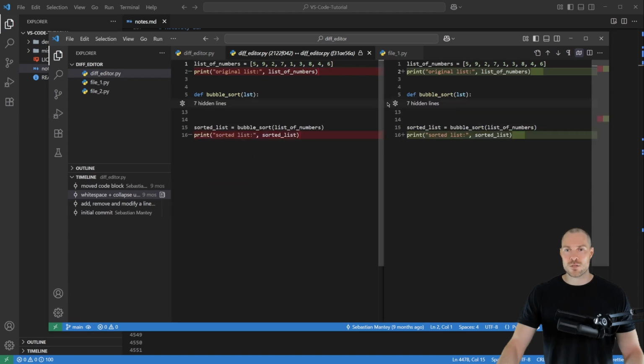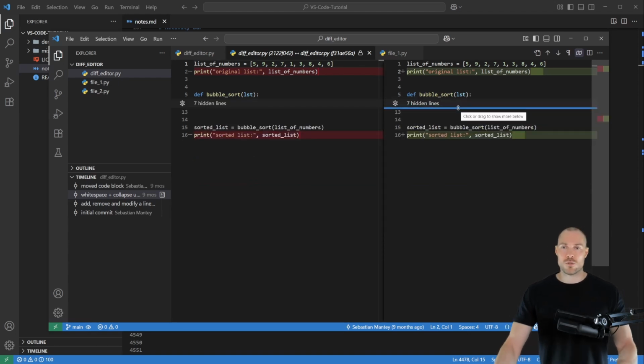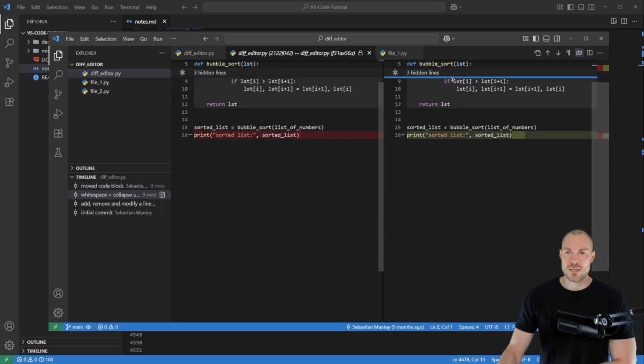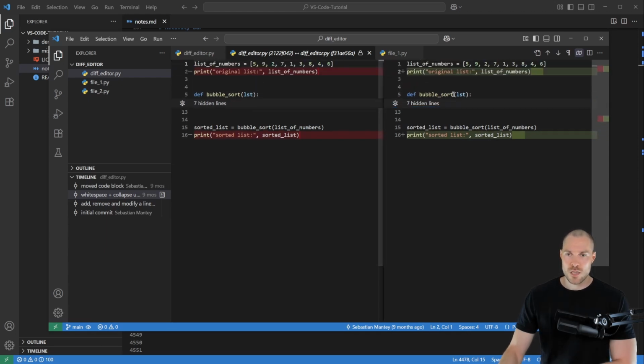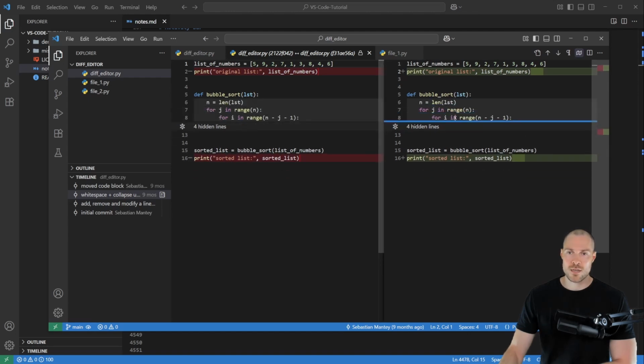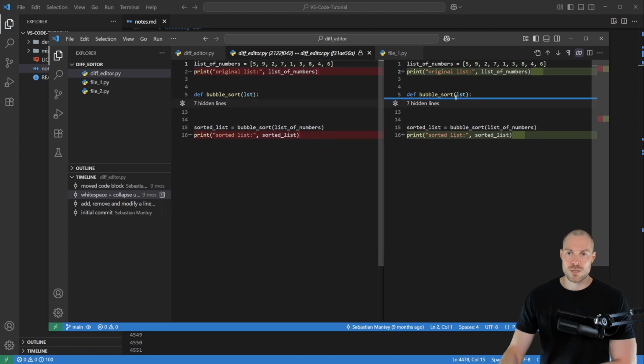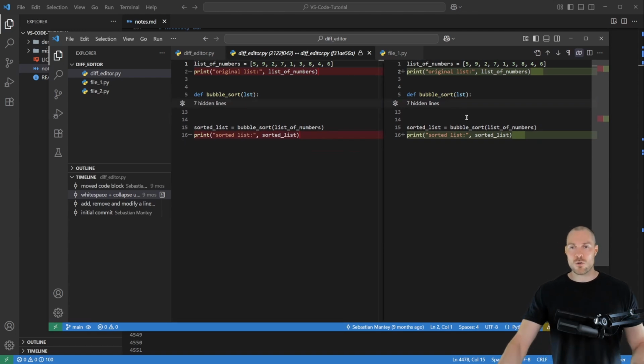And another thing that you can do is also you can simply drag those sashes. So if I drag here this bottom sash up, then I can reveal individual lines from the bottom. If I drag this top sash down, then I can reveal individual lines from the top. So this is how you can interact with those unchanged regions. And now, just as a side note, I want to mention some settings that you can adjust to change the behavior of these unchanged regions.